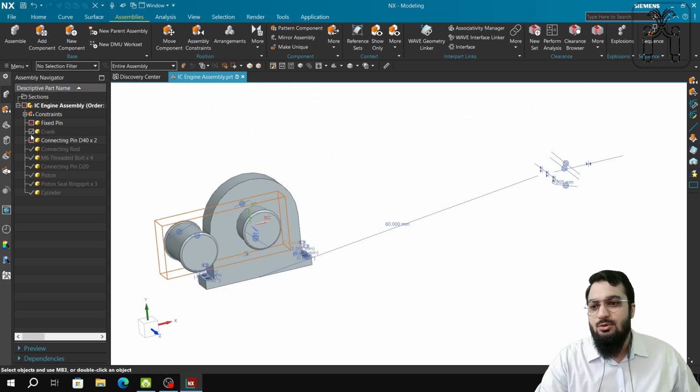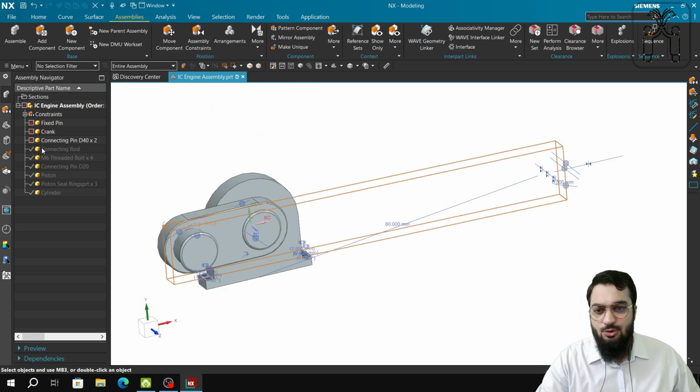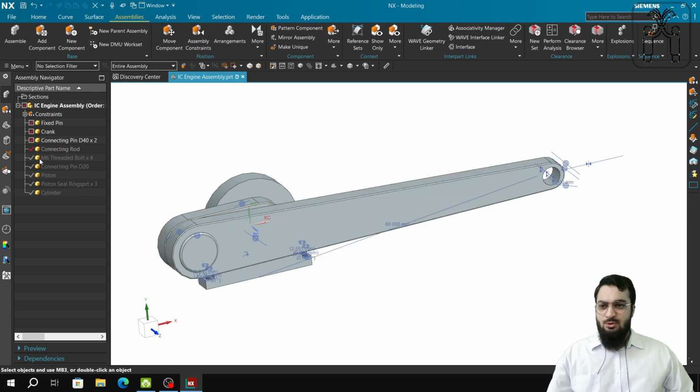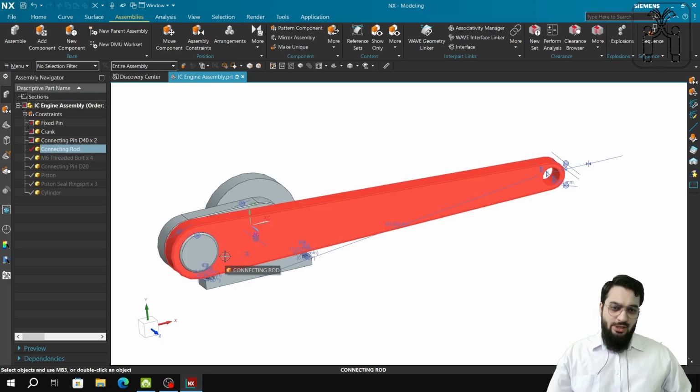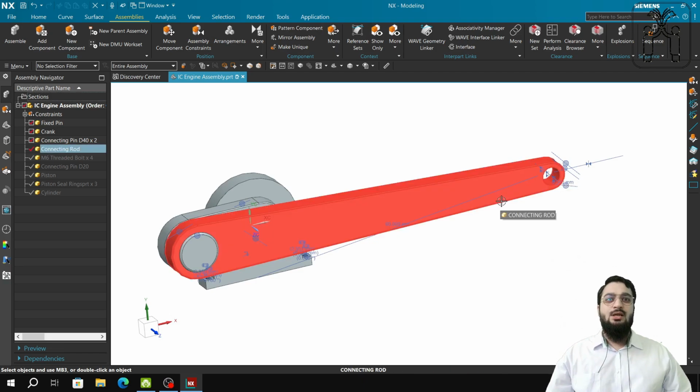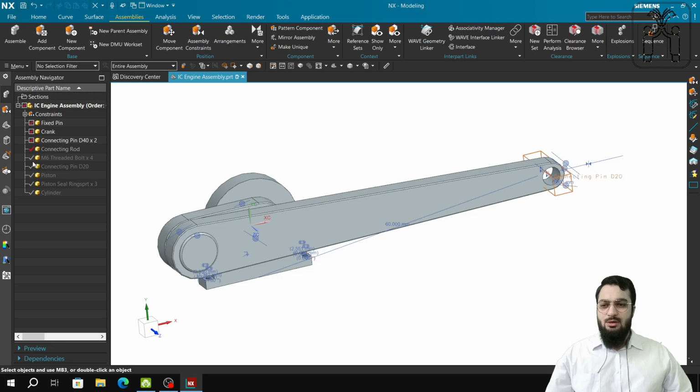Okay. So I will show you the crank, I will show you the connecting pin. So this has been added, and the same procedure will be used for adding the connecting rod. How do we align the connecting rod with the connecting pin? Keep in mind that the larger diameter will be on this end with the connecting pin of diameter 40, and the smaller diameter will be towards the other end, that is for the piston and connecting pin of diameter 20.